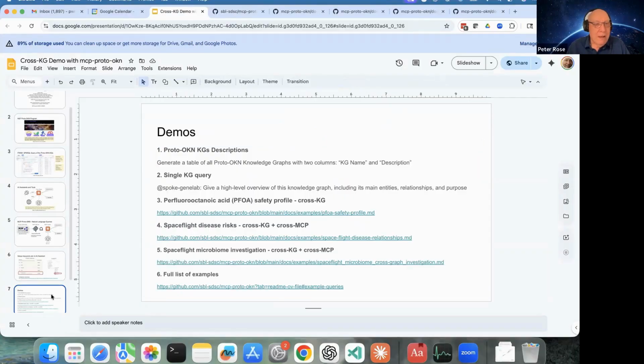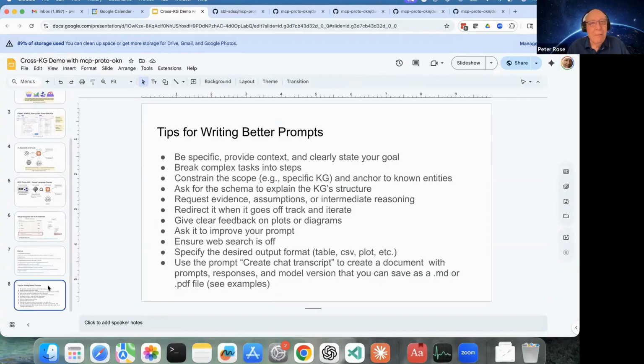So if you want to set this up yourself and try queries on mcp-proto-okn, I want to give you some tips so you get good results. So it's all about writing better prompts. Now, this proto-okn links to about 30 different knowledge graphs, and it needs to figure out which knowledge graph has the right content. And for that, you need to be really specific in your questions. You need to provide some context. If it's about spaceflight, you probably want to say that so it knows about that.